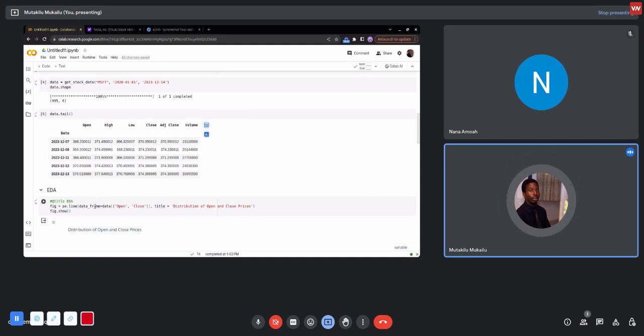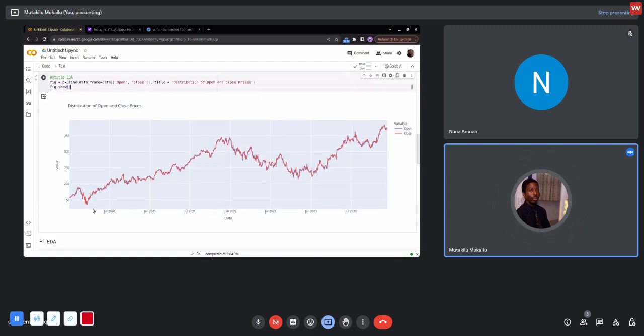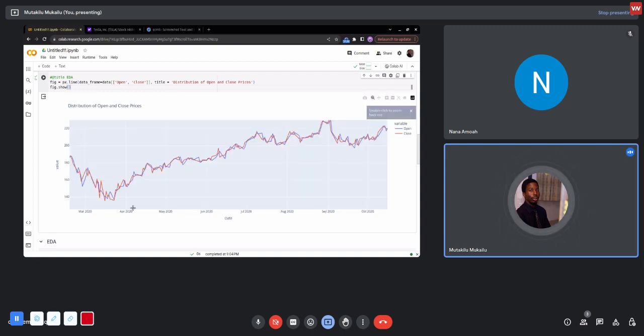Now let me see again if this will work. Glad this time it came. This is a Plotly plot. When you hover, you can see the date and its value. One good thing I like about Plotly is that you can select a particular place and it will zoom in there for you. Now you can see that the lines are not really lying on each other, they are just really close to each other.